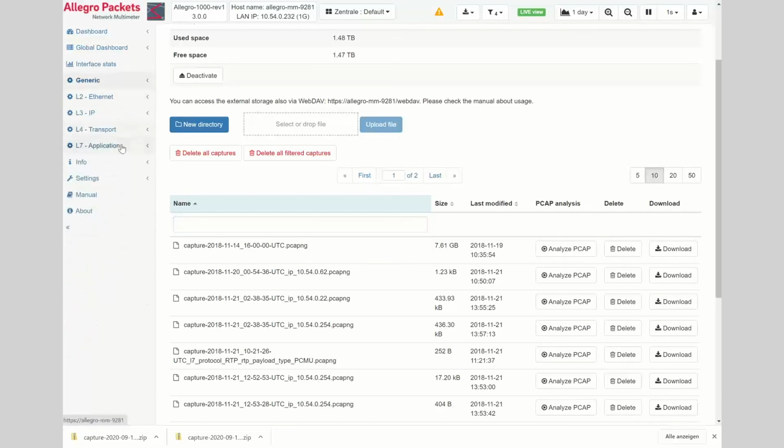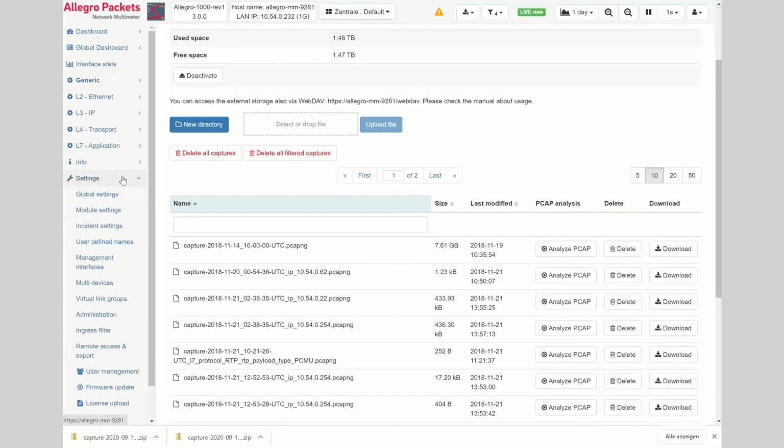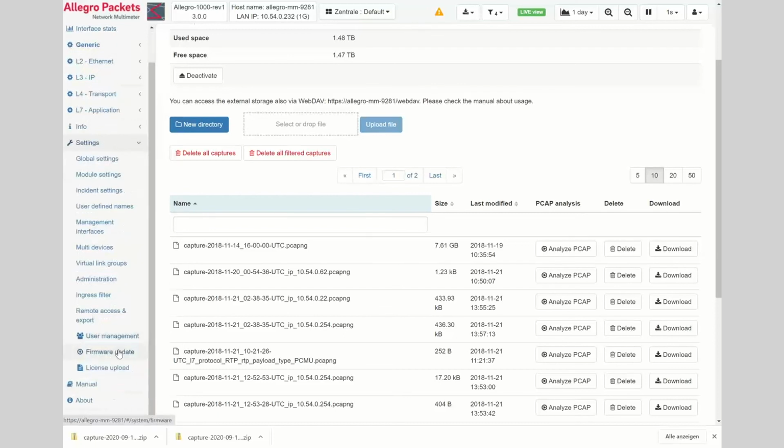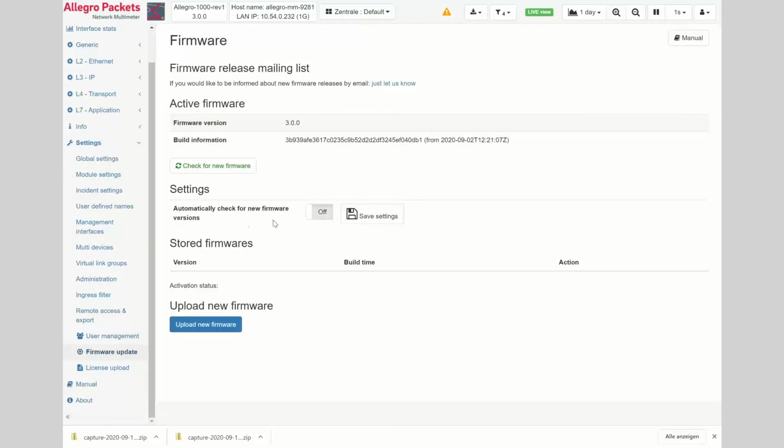Okay, there are 2 small features left on my list. One is the firmware update. We added a mode that the Allegro can automatically poll our update server if there's a new release. And if there is, you get a small information that there's a new release and then can install it, and that makes it easier for you to use.